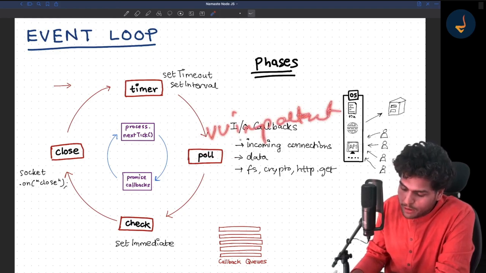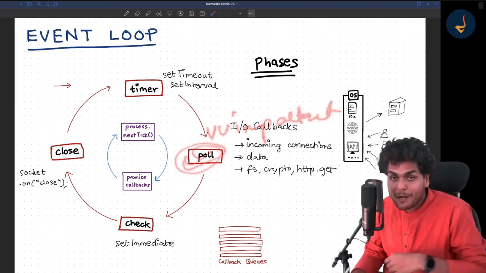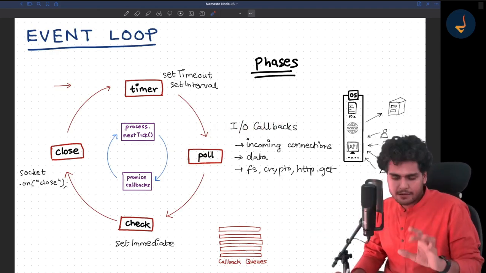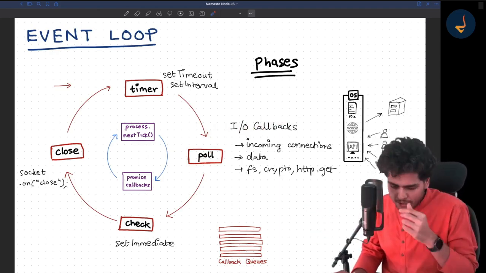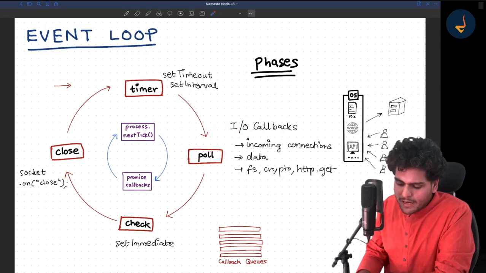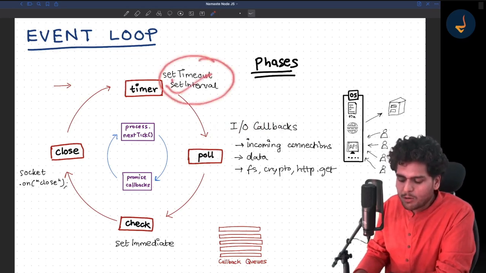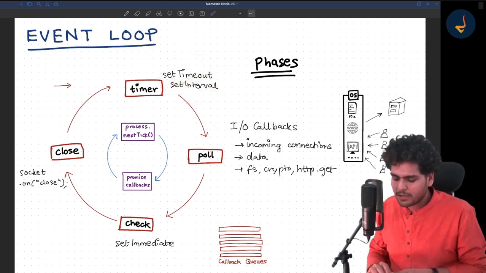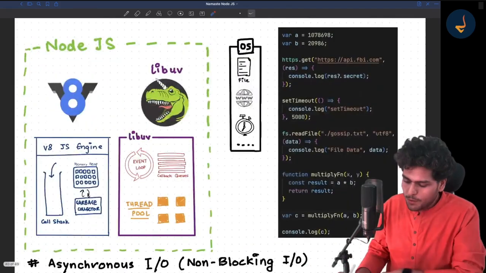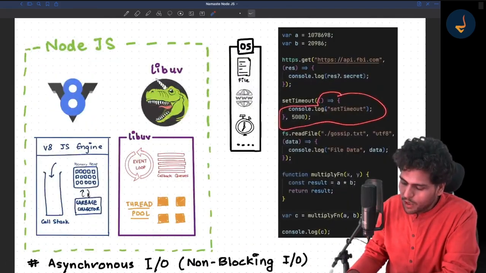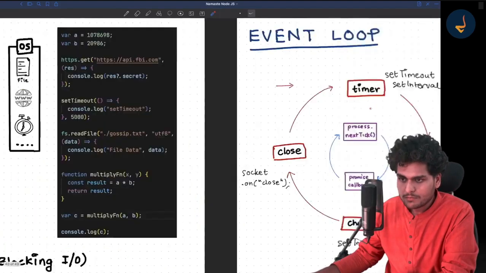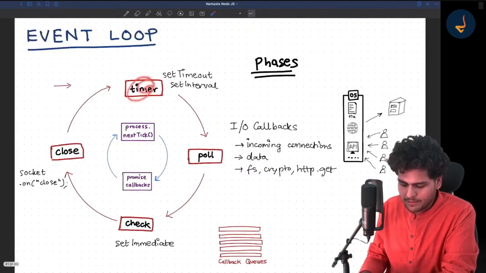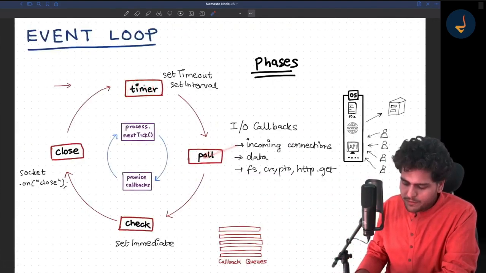We are going to talk about the poll phase in much more detail going forward, so don't worry about it. But what I'm trying to say is, first of all, the setTimeout and setInterval callbacks will be executed. That means this callback over here will be executed in the timer phase. Got it? And the poll phase we have already discussed.